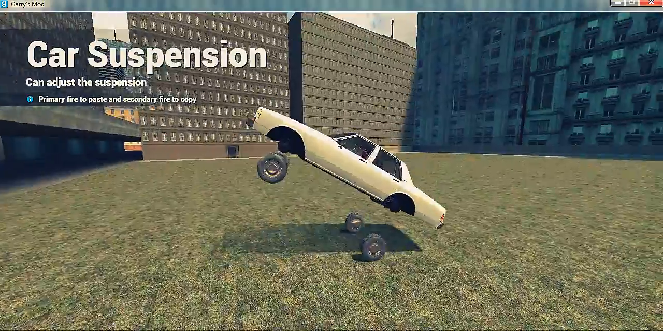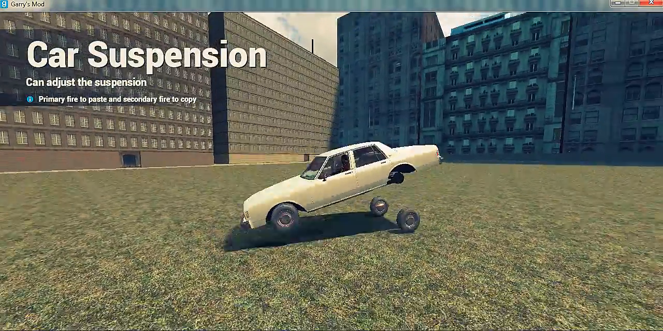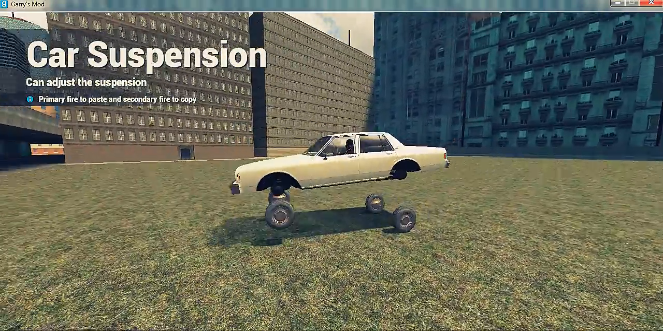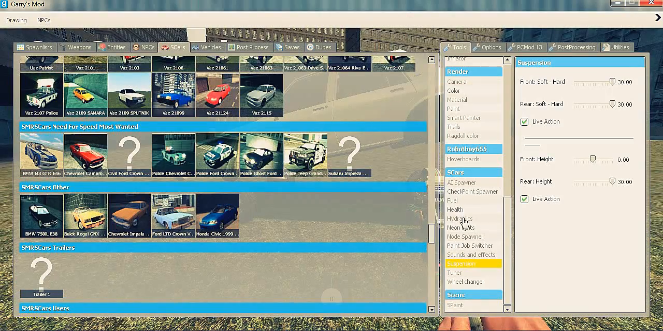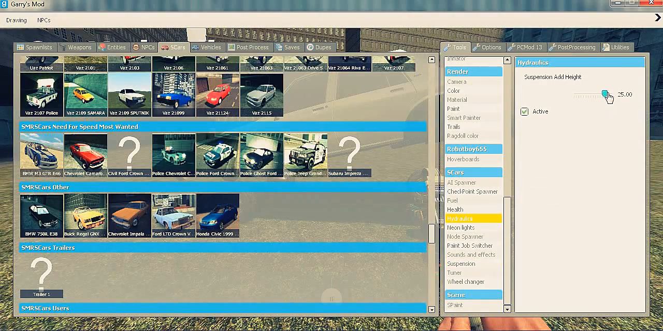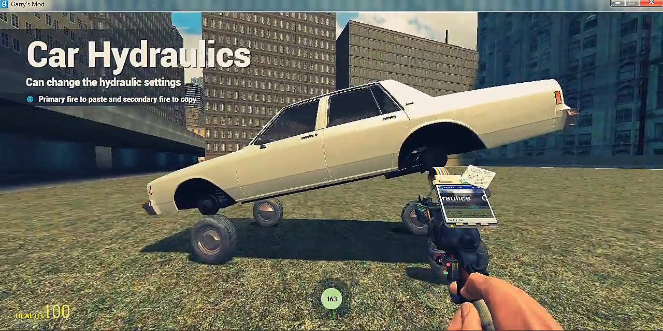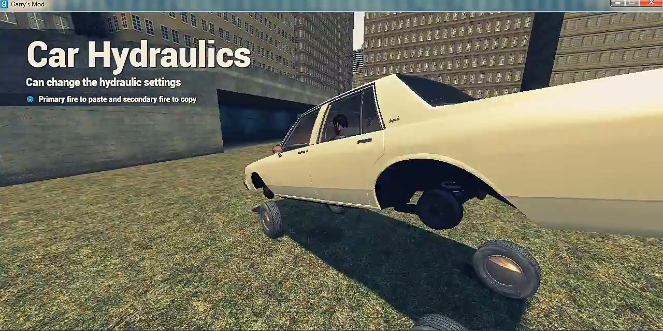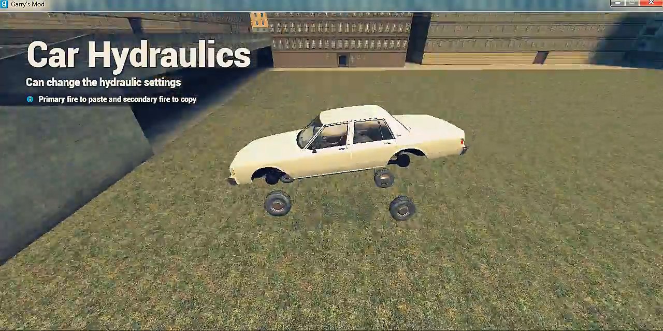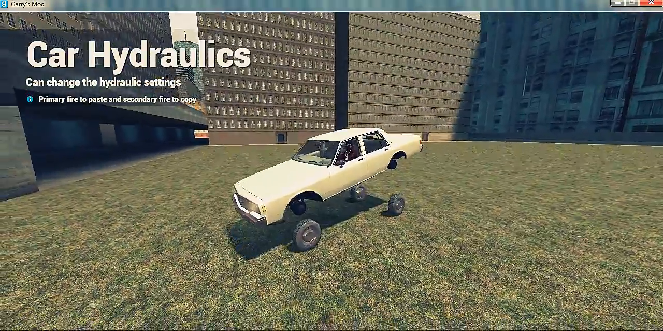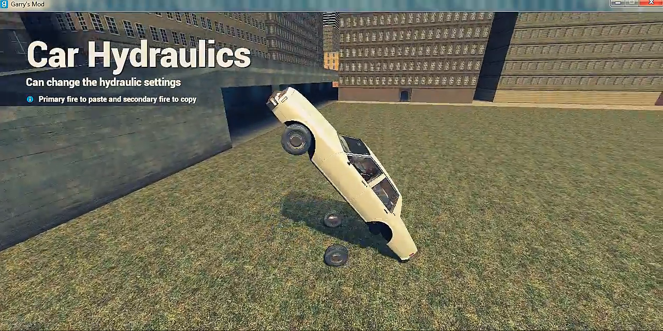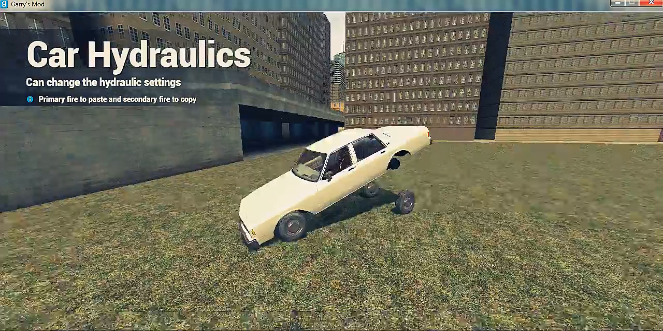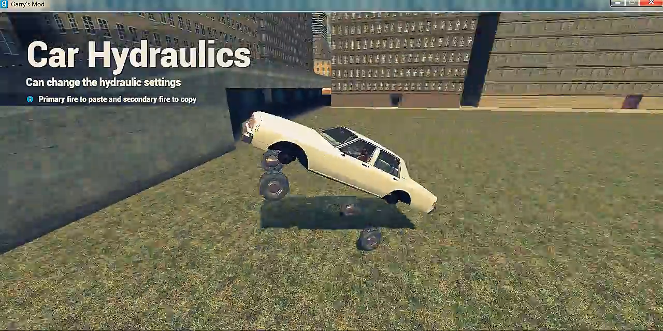Come on. You know what? Let's go to 30. For some reason, it's because of the weight. So let's try 30. There we go. I should be able to do it. Yep, pretty much got it that time.